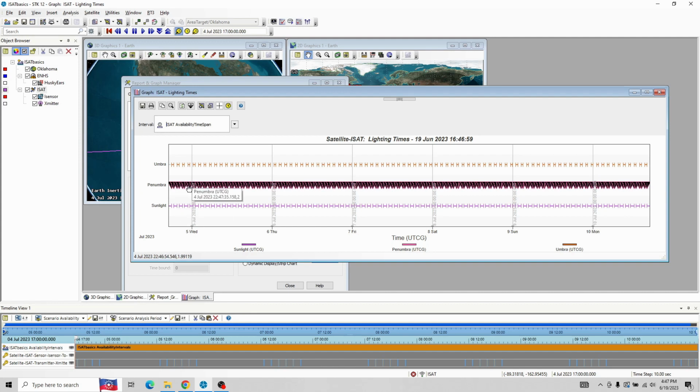We've got penumbra, which is partial sunlight. Basically, it's about to go behind the Earth. And umbra is when it's in shadow. So we can see all of this in a graph form.